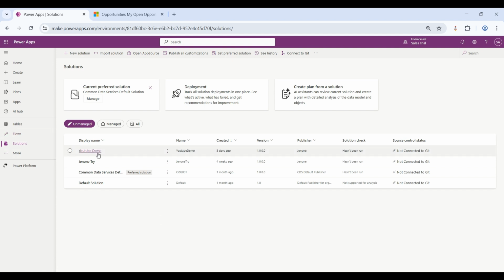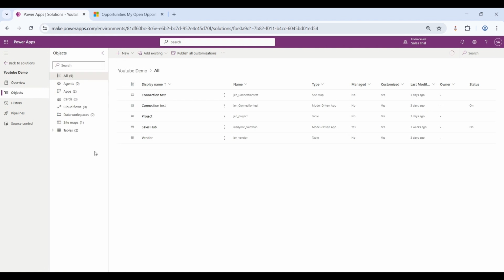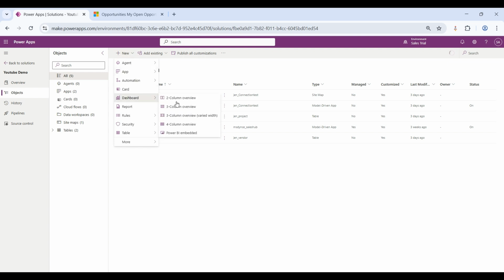For that I will go to the solution that I am currently working on, and within the solution I need to click on new dashboard, and here we can select the layout. This is something I explained in our introduction part. We can have a two column layout or three column layout, three column overview, and so on. So we have different options available, and from here we can select which one we need. Okay, for now I will select this three column overview.